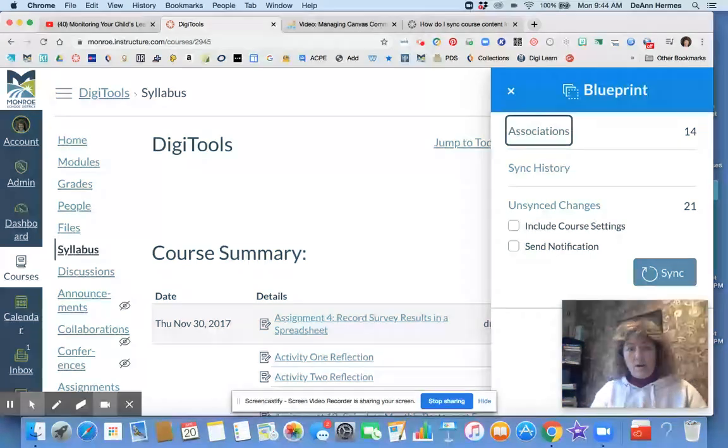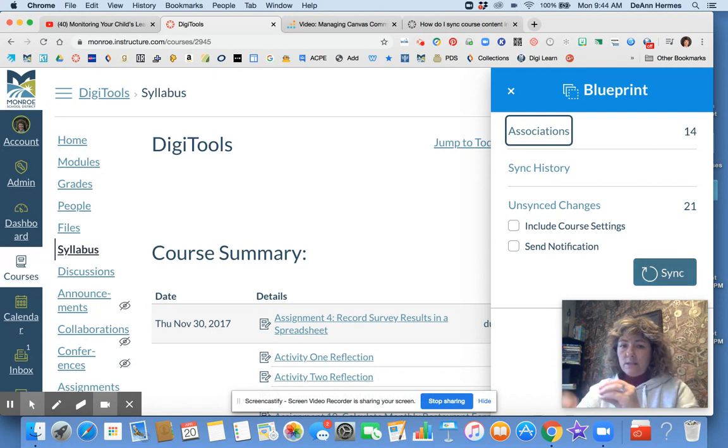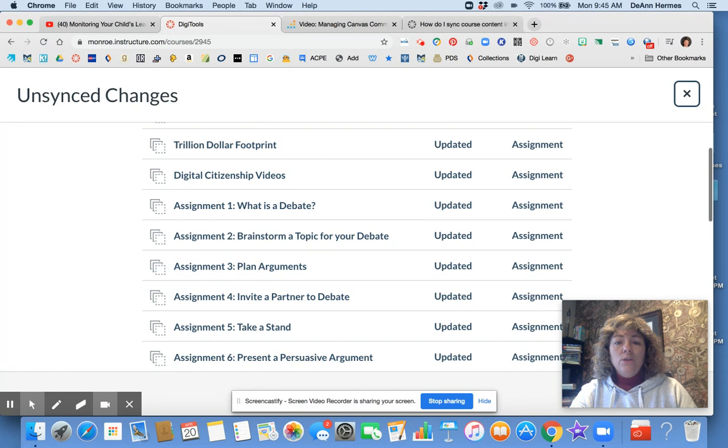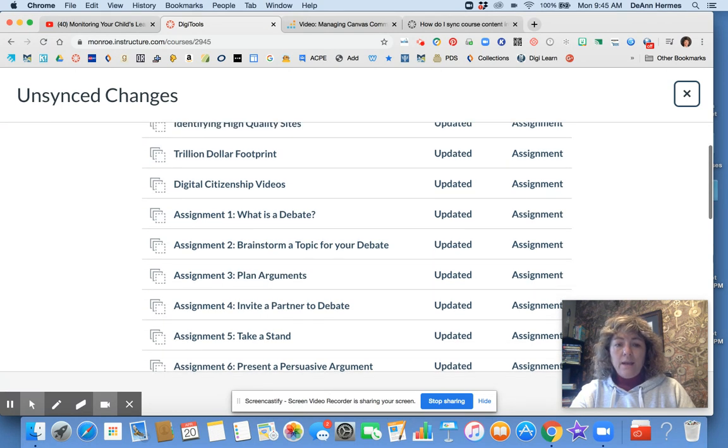Associations are classes that are attached to this blueprint. When a teacher syncs this content, that content gets pushed out to each one of those courses and syncs out brand new content. So let's take a look. If I click on this unsynced changes, it's going to tell me what got changed. You can see that an assignment got updated. This $1 trillion footprint is an assignment that Digitools has used for 2 or 3 years now, but there are continual changes we want to make to improve it for students. If we go into the blueprint course and make changes to that assignment, it's going to push that update out, just those small changes.